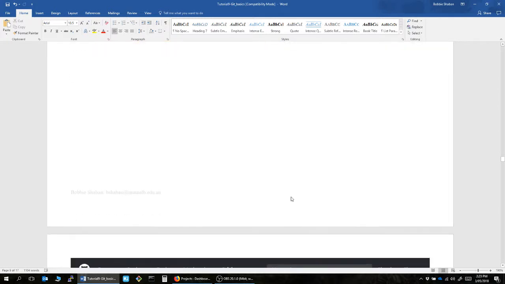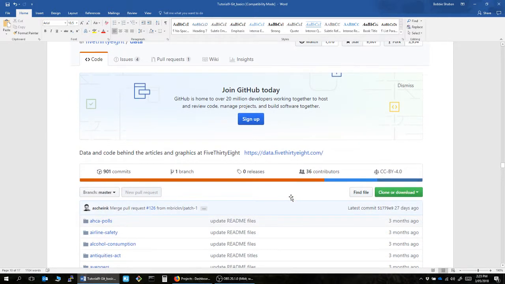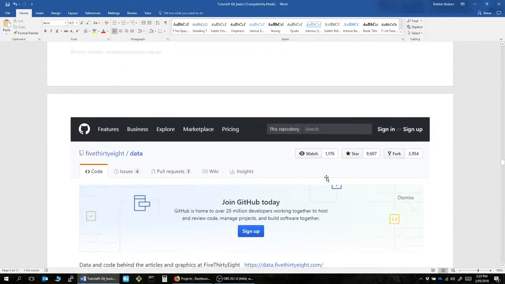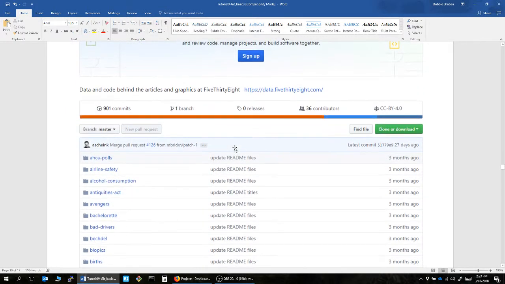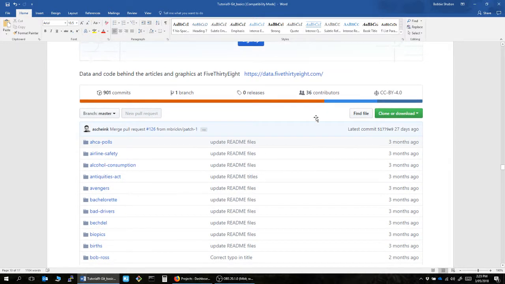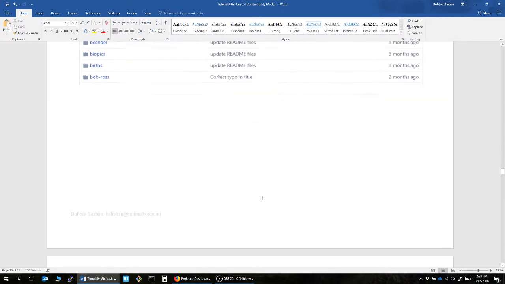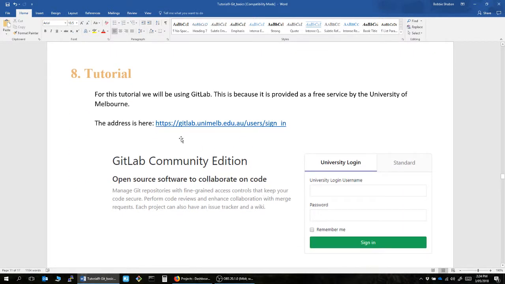Now if I go to an example Git page, this is called the repository. This is what it looks like when it's available for people to look at. It has all the files, the number of commits, contributors, and so forth, and it says which branch you're currently looking into. And if we scroll down a bit more, we can start going into the tutorial.